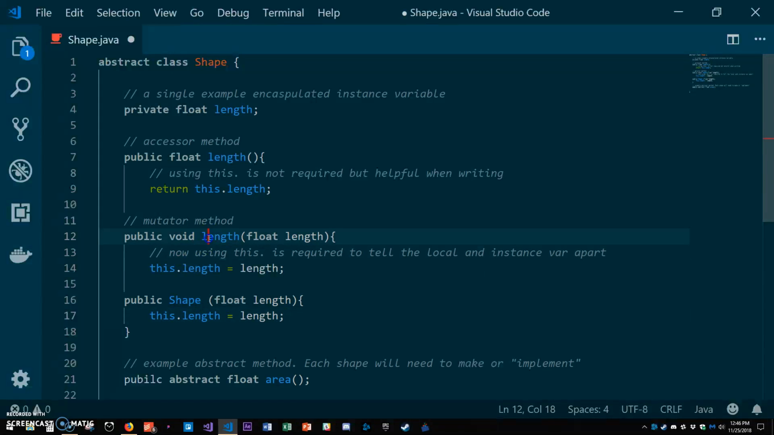So I can mimic the mutator method, and I can just have duplicate code here that says, okay, local length, you take the instance variable length and inject the local length into that variable, and that will copy that value over and give this its starting value.